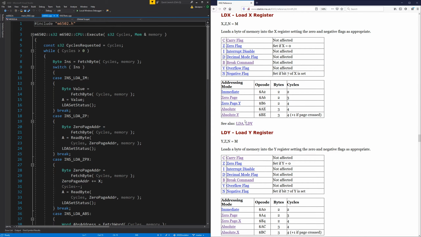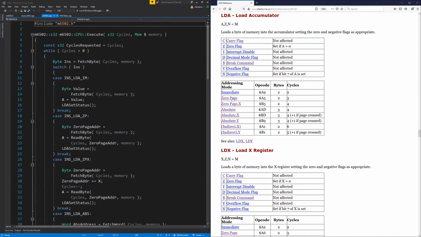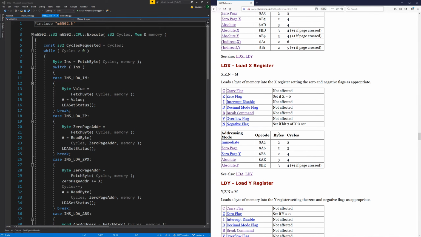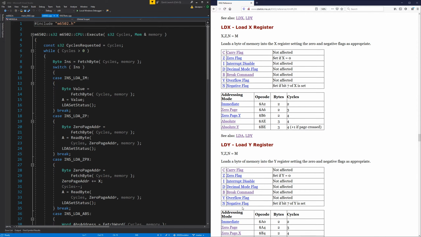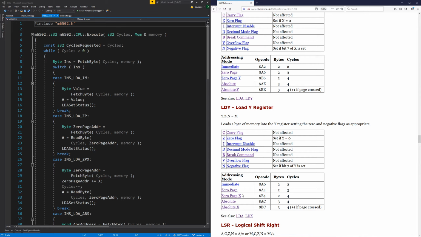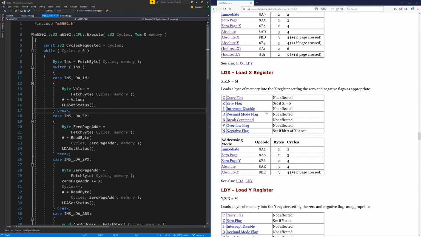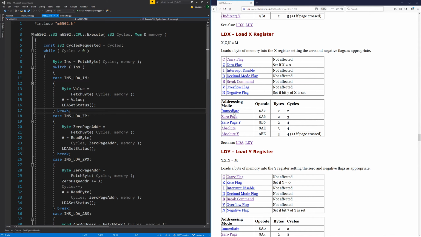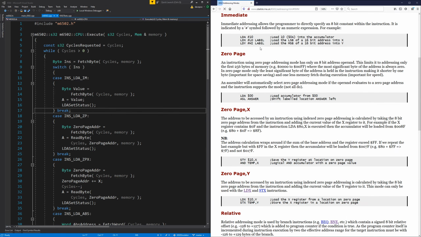So all these different addressing modes, not as many as LDA, but there's still quite a few. And I want to do it without rewriting lots of code, because most of the code is going to be the same. Because LDA, if you look up here, has a zero page and a zero page X, and LDY also has zero page and zero page X. So a lot of the code is going to be the same. So we should probably start with just LDX. Let's start with LDX Immediate, maybe.